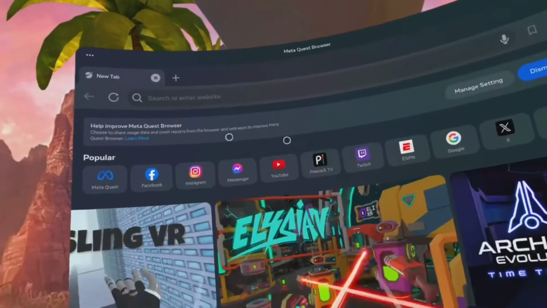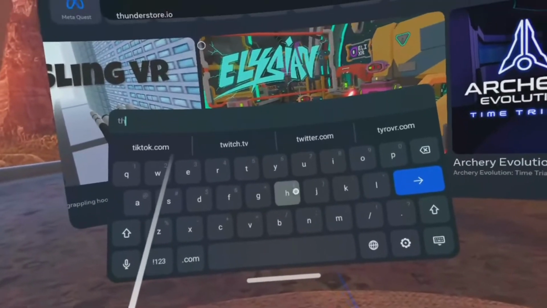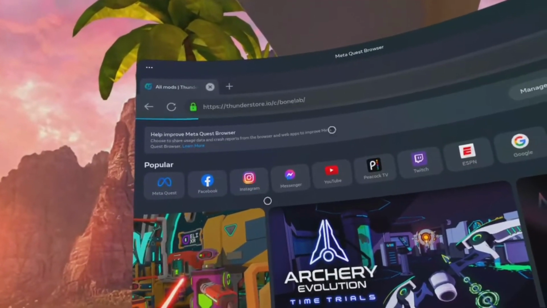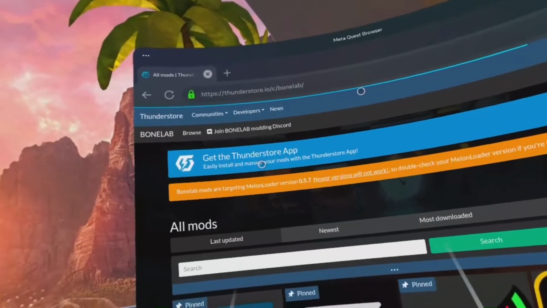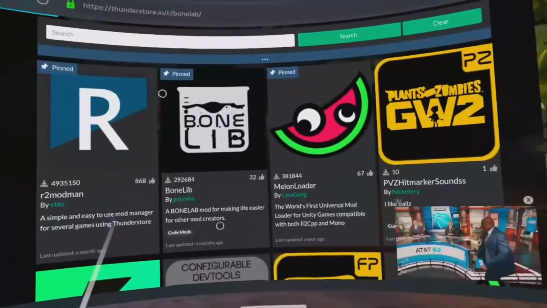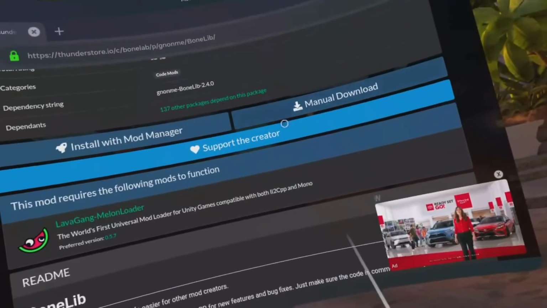But anyways, after you're done, you want to go to your browser. You want to go to Thunderstore, thunderstore.io/c/Bone Lab. You want to download Bone Lab, so you just click on the manual download.